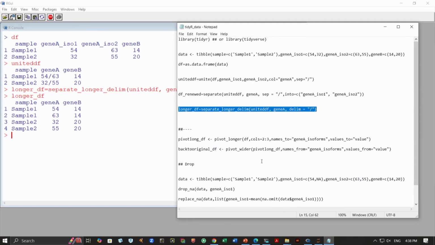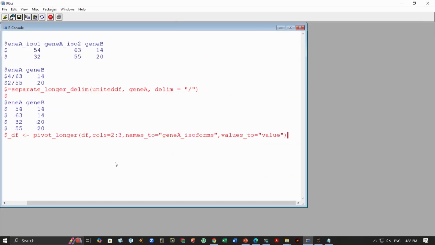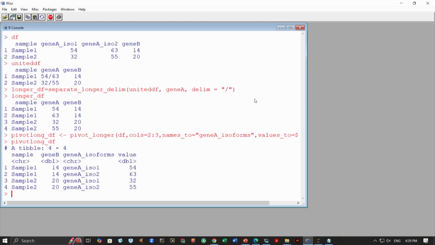Now, let us try the pivot functions. The idea is very similar. Pivot longer. Here is the data frame, columns 2 to 3, names to GNA isoforms and values to value. So, these are the names of the new columns where columns 2 and 3 will be put. Once we run this command, this is what you get.